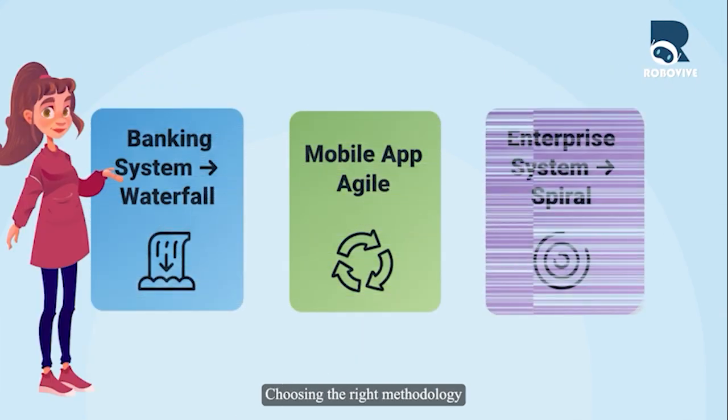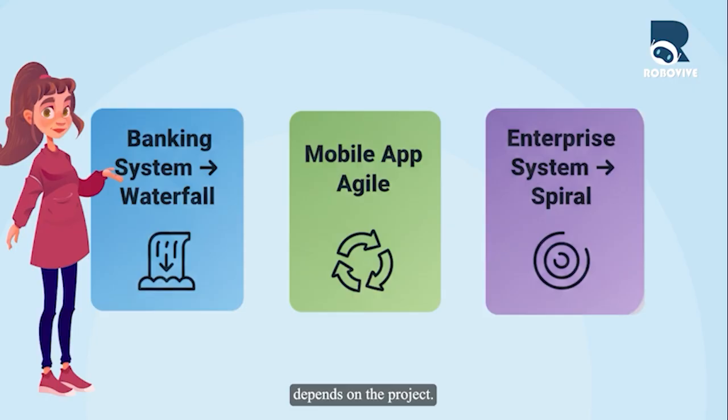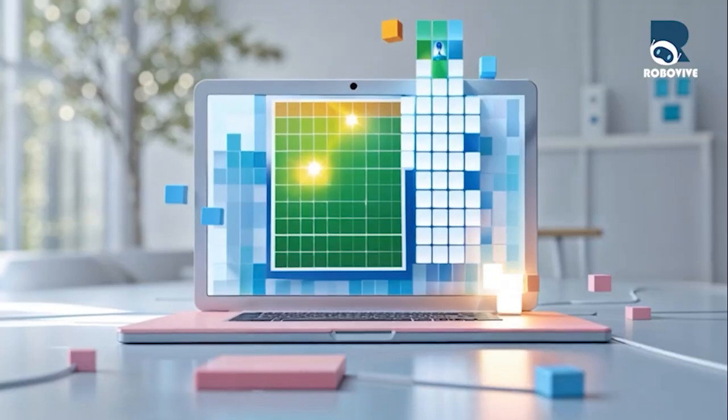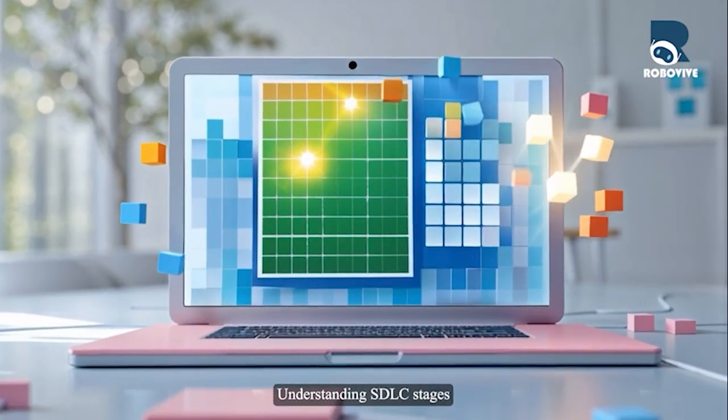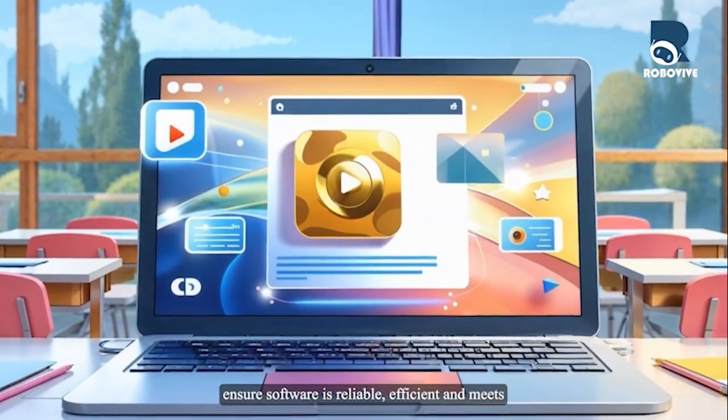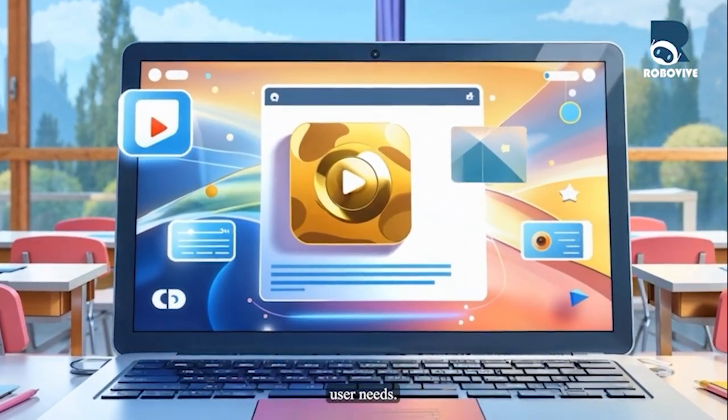Choosing the right methodology depends on the project. Structured projects with fixed requirements suit waterfall, while dynamic projects with evolving needs benefit from Agile. Software development is more than writing code. Understanding SDLC stages and evaluating methodologies ensures software is reliable, efficient, and meets user needs.